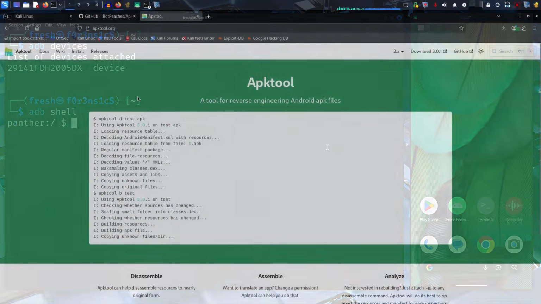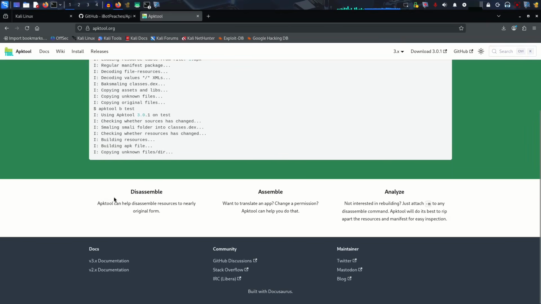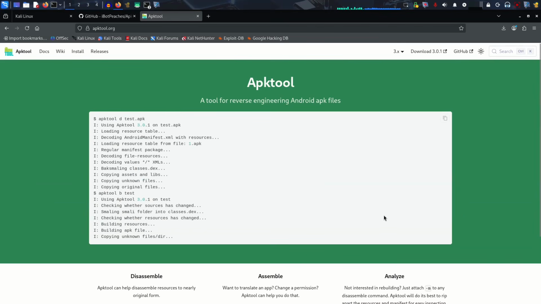So this is apktool.org. APKTool is a tool for reverse engineering Android APK files. You can use this to disassemble the resources to nearly original form. You can use it to assemble. You can use it to analyze. You can modify apps that you own. There's so much that you can do with this tool. It's the starting point. It's incredible.